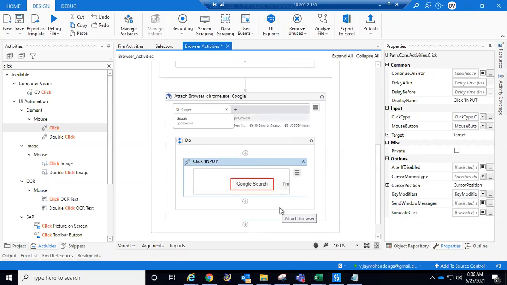So both are the two sets of activities. One, the browser will be launched and it will be filled. And second, it will be attached with the window which is already running. And then click the button. Okay. Now close the browser, Chrome browser, and then run the program.